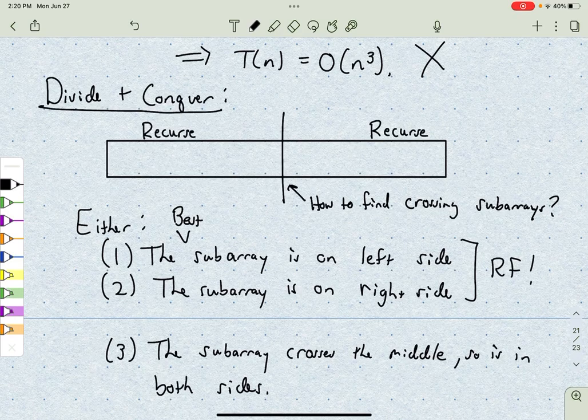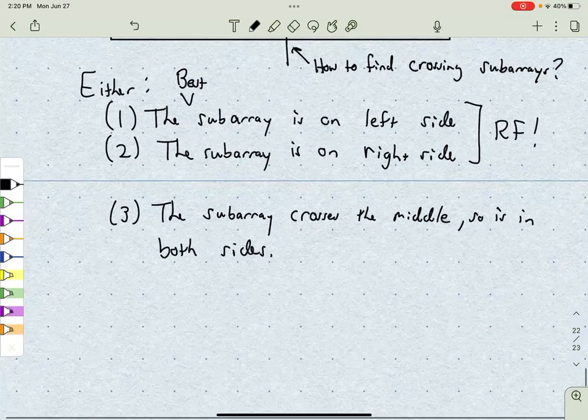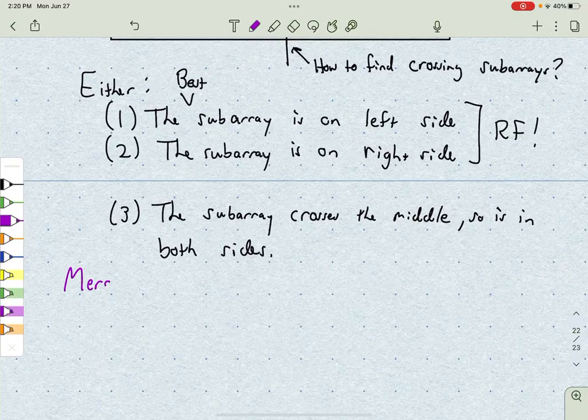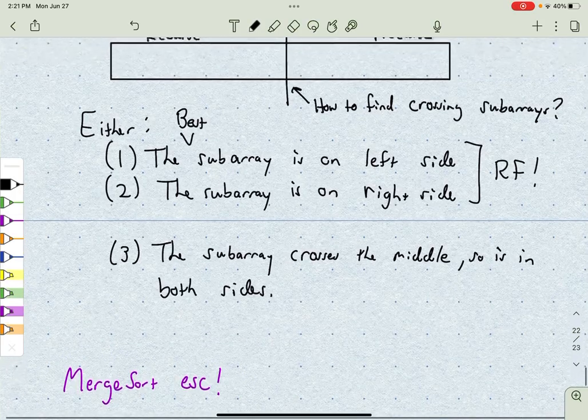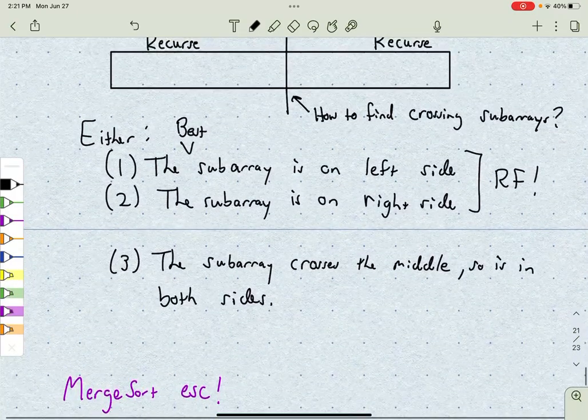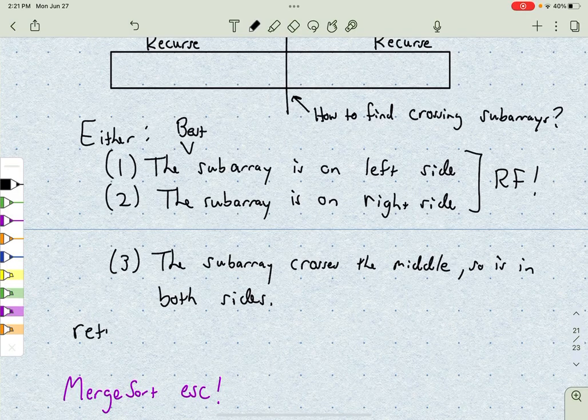The idea is going to be similar to merge sort. We recurse on the left, we recurse on the right, we compute the subarray that crosses the middle, and at the end, we return the max of all three, because the best one has to be in one of these three cases. There's nowhere else it could be. That's the whole array. So the entire algorithm is just return the max of left, right, and crossing.